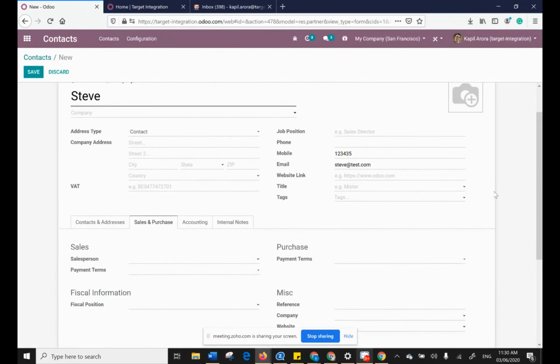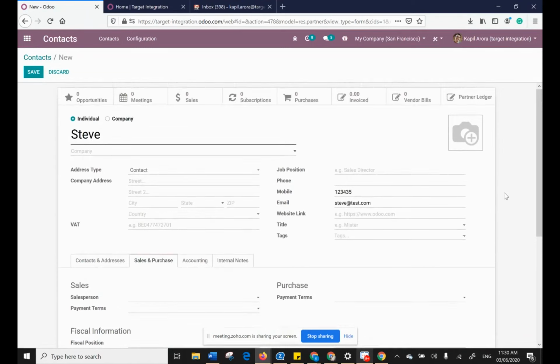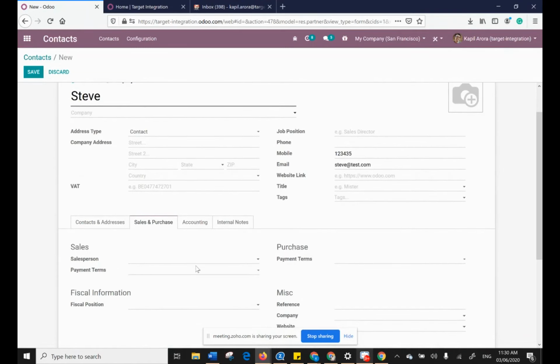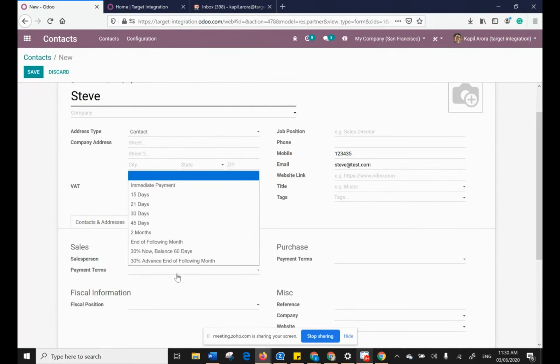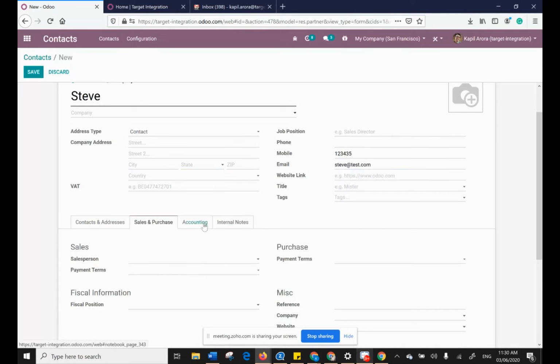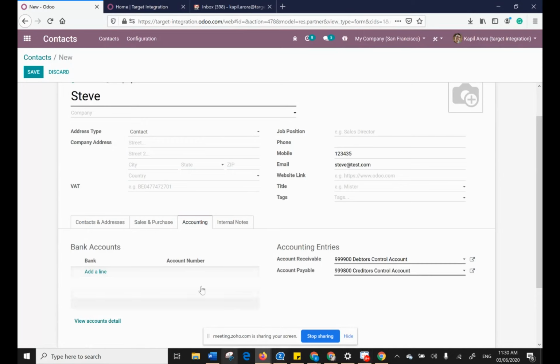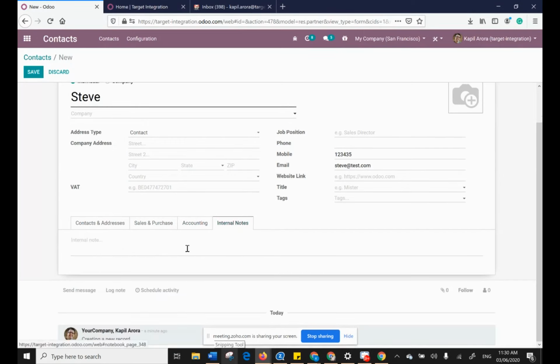So let's say if this is an important contact and I want to assign a particular salesperson to him, I can do it from here. For example, I can assign myself or I can assign Max as a salesperson who can work on this lead or this customer. I can even assign the payment terms which I want to set up on the invoicing for the customer. I can set my purchase terms as well. I can link my accounting to this customer and I can log an internal note.